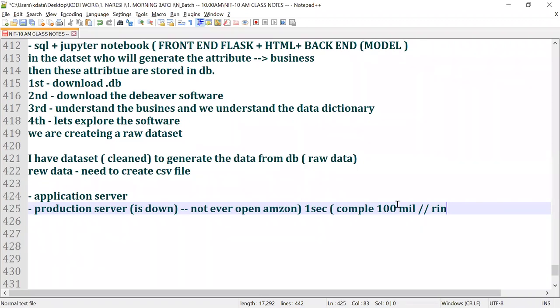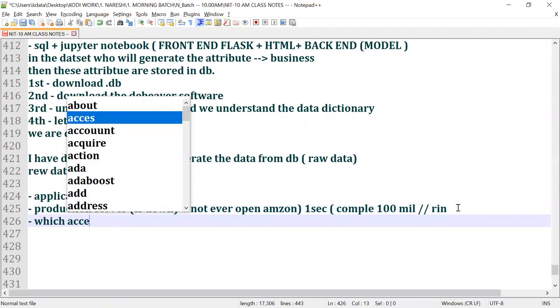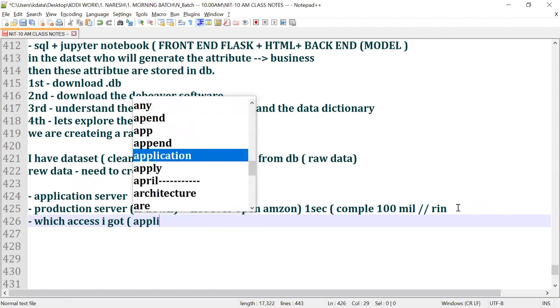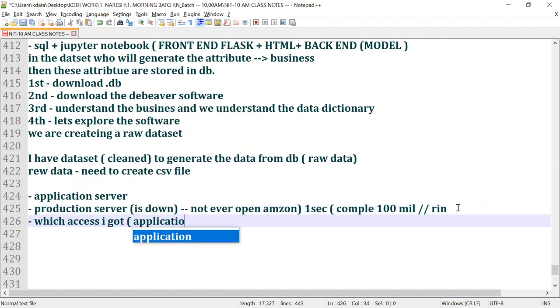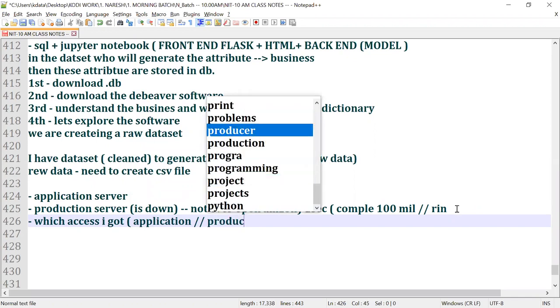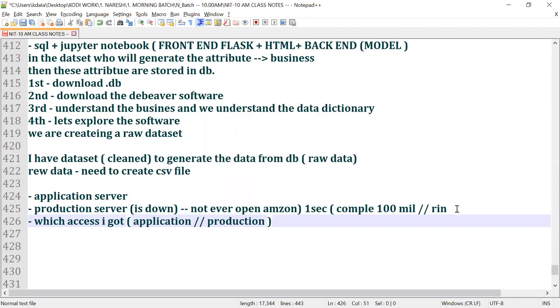Every time you need to ask your management which access you got. Did I get application access or production access? Understand or not? I'm sure you never get production access. Am I correct, Vinod? Nobody will get production access. And never ever deploy your model on production. Never touch the production server, guys.